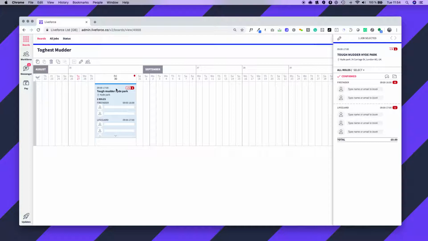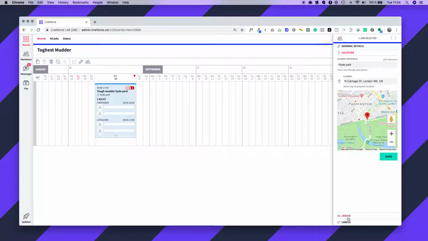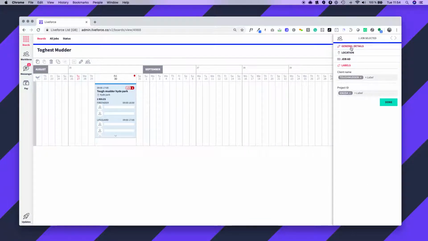So I'm going to select the whole job card, and then I click the little pencil, which basically means I'm editing the job details. So that's things like the primary contact, the location if we need to change that, the job ad, and also the labels. So that's how you can edit the job details.